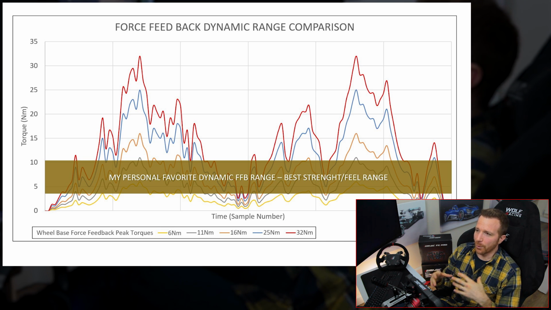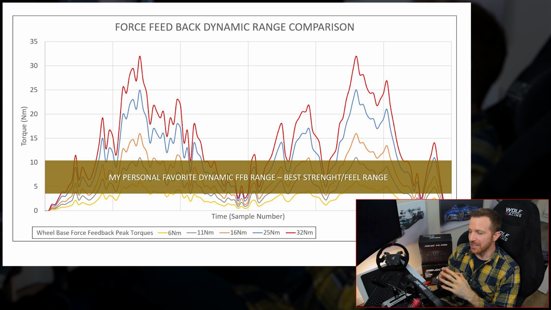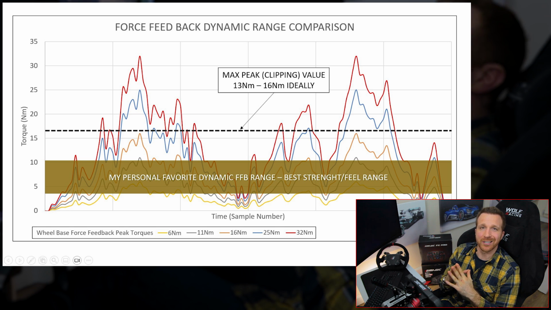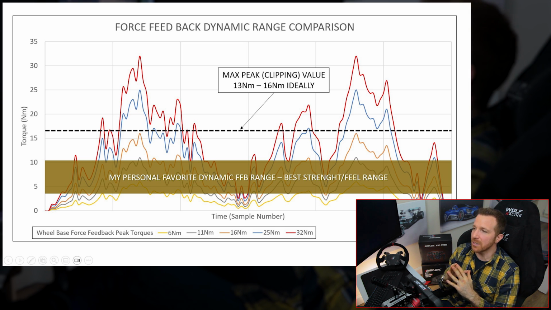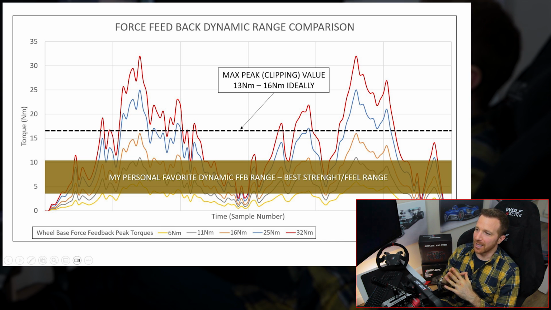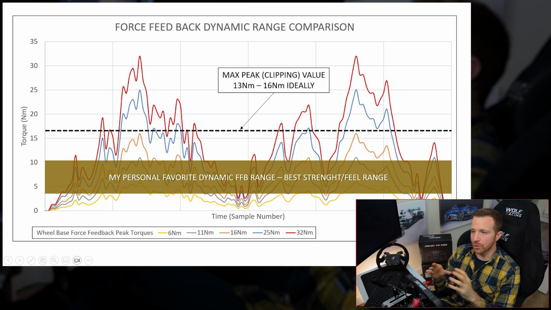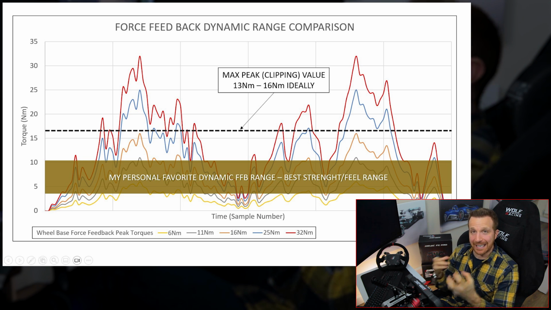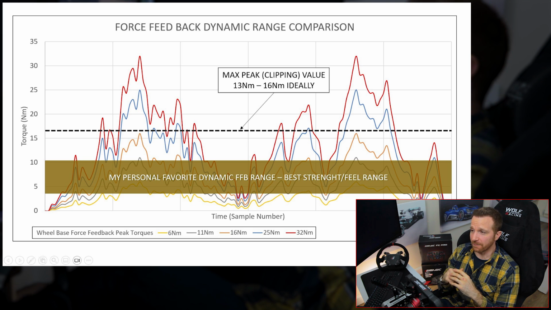From what I've gathered over these years, I can pretty much say that in terms of peak values, the most you're going to need is maybe 13, 14 Newton meters, and I think your comfortable driving value should be between 6 and 9, because those values are heavy enough to get a good feedback, a good feeling, and light enough not to get tired.